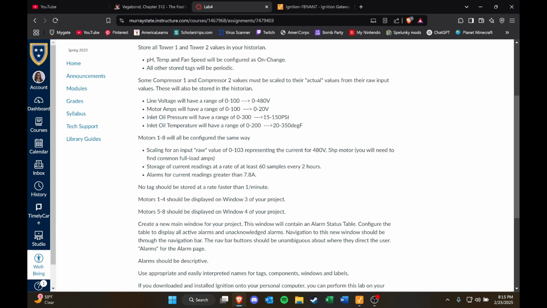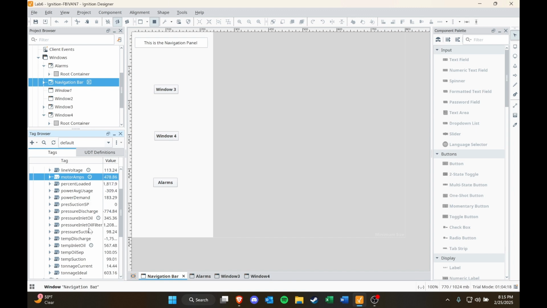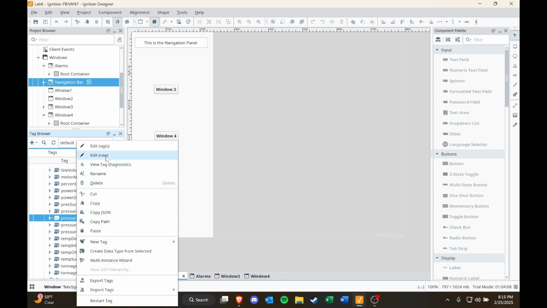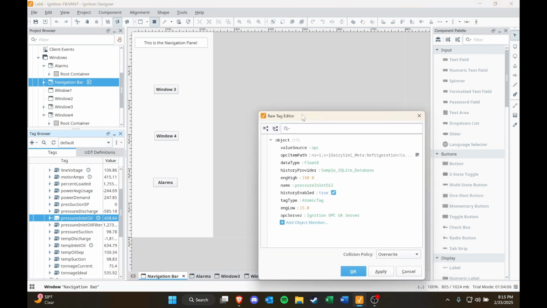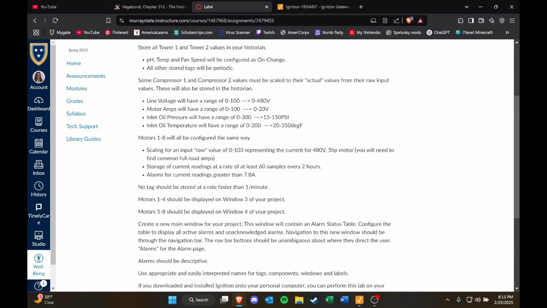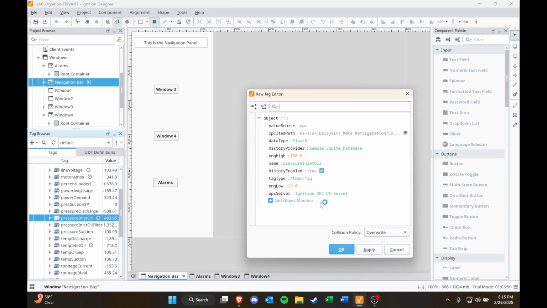So let's go to the oil pressure and the oil temperature real quick. So here is our oil pressure. We're going to right click and go to edit tags. And I just noticed this, we have edit raw. So this is our raw tag editor. And so our high is 150 and our low is 15. Yep, so there's our low, 15. There's our high, 150.